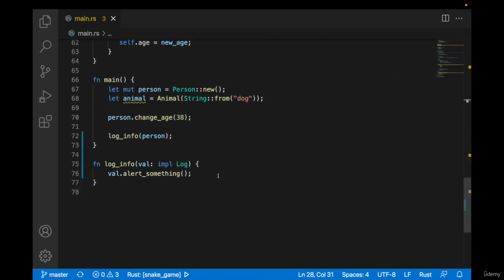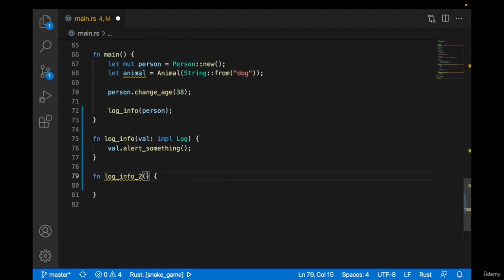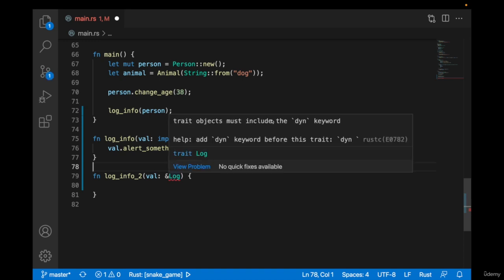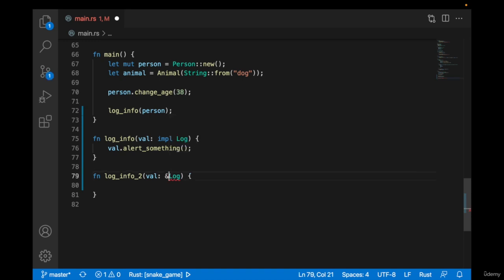Okay, what else can we do here? I will define the same function again. I will call it log info2, and I will show you how you can write it differently and tell you what the difference is. Log info2 will also take a value that implements the log, but I will write value as a reference to the log. You can see I'm not allowed to do it. I hover over it: the trait object must include the dyn keyword. So now I have to provide the dyn keyword before log.